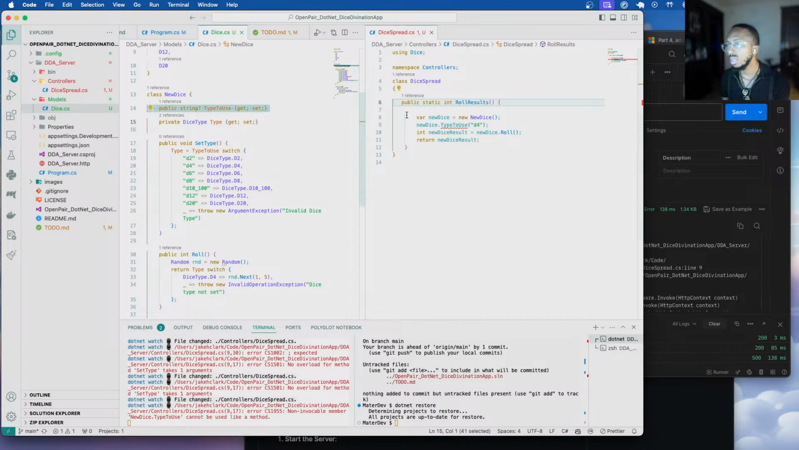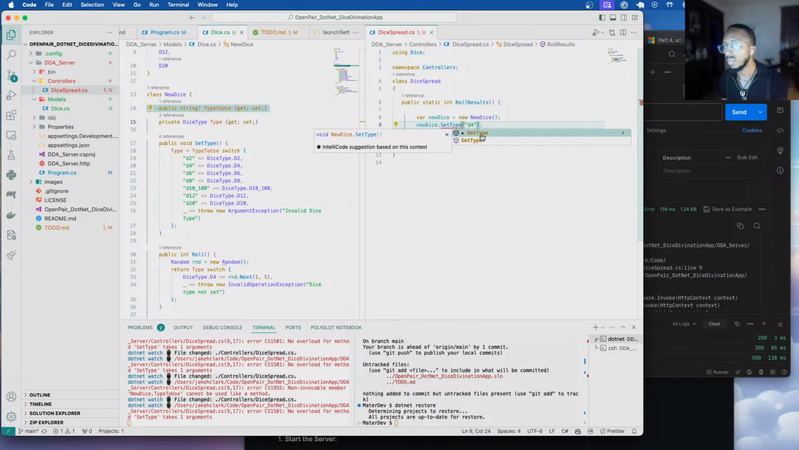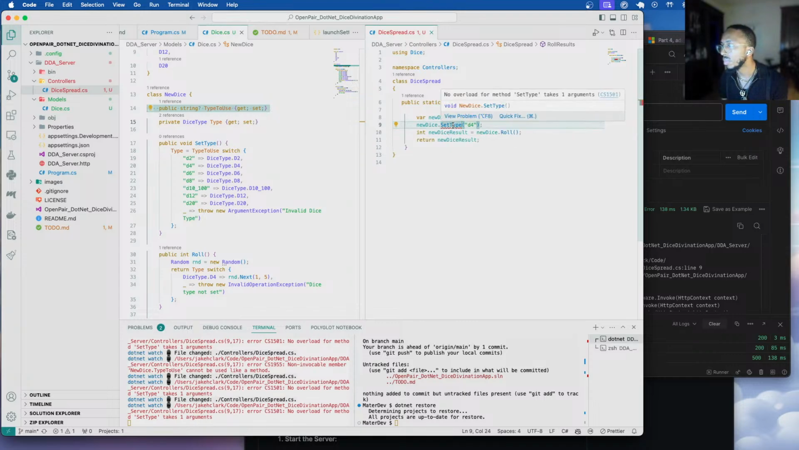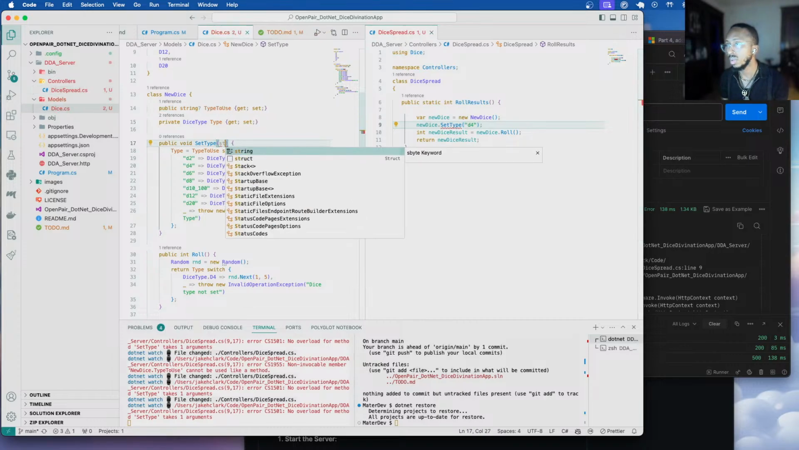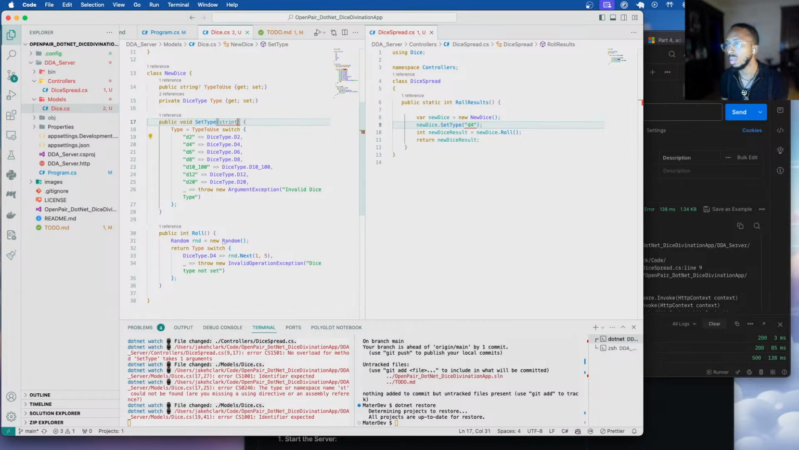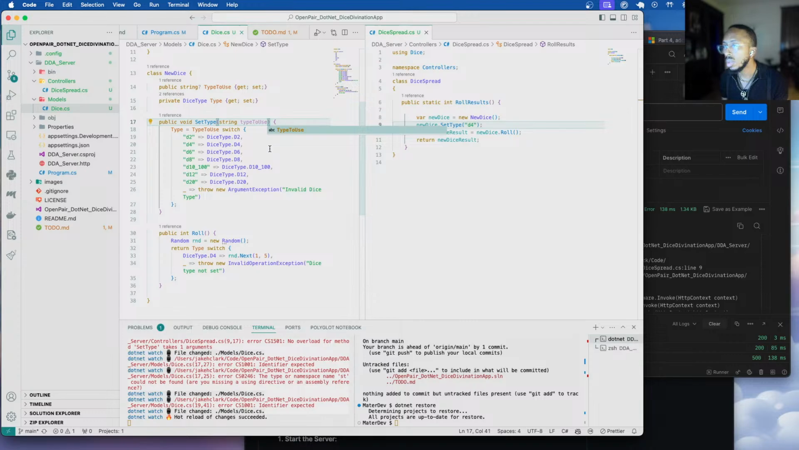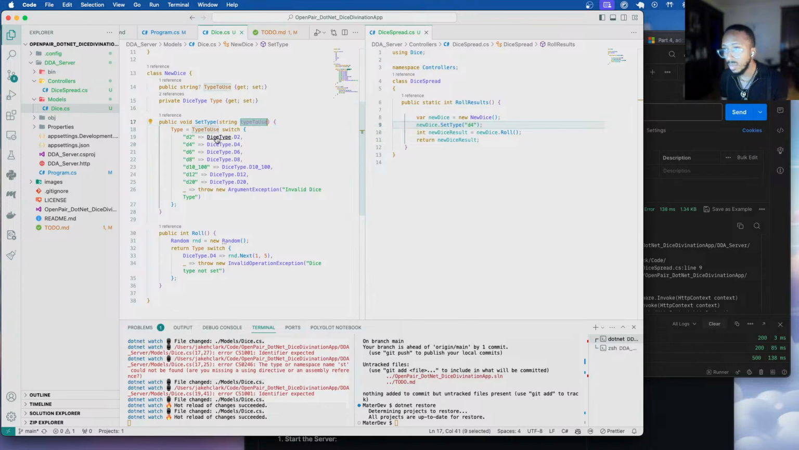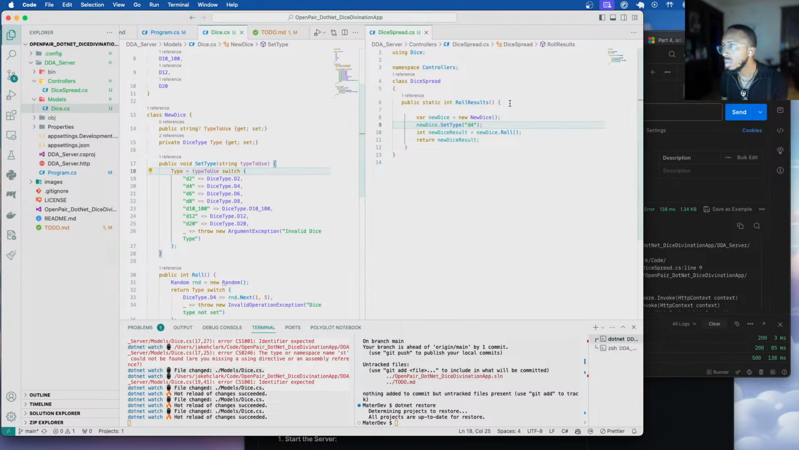Do I even need to have this type to use? I can just use the set type. That makes sense. Okay, so set type. Okay, so let's see. String type to use. And let's just use that right there. Let's see if that works.